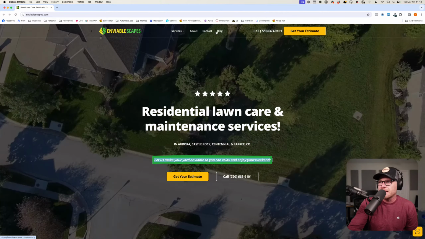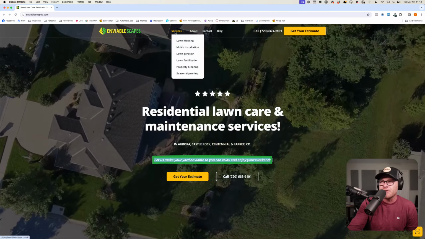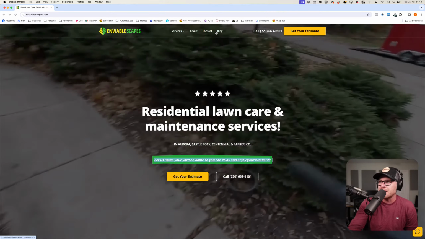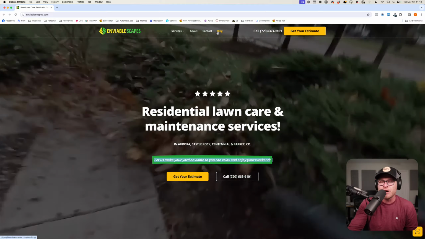I'm looking at the navigation. It looks fairly simple, very clear. These are our services. You can learn about us, you can contact us, or you can read our blog.